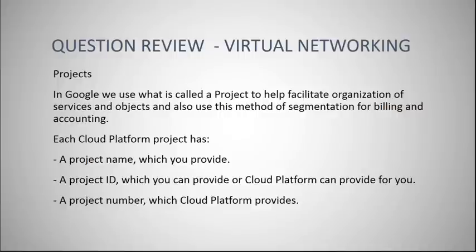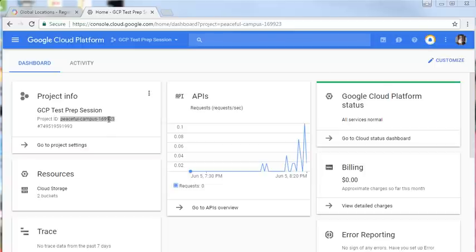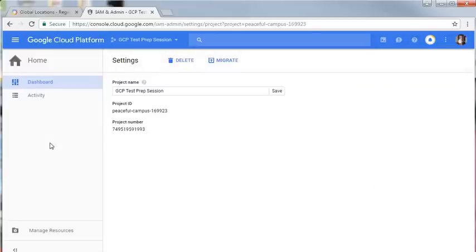This is the number. Now, for the test, I want you to understand: you provide the project name, the project ID you or Google can provide, and the project number the Google Cloud provides. On the test, you will be expected to know the difference, and understand basics about a project and why you want to create a project as well. The main goal is for segmentation of billing, granularity, etc. So let's go over here to project settings.